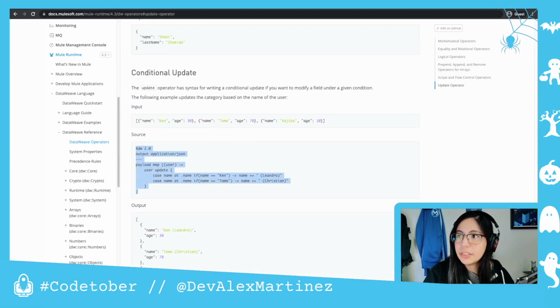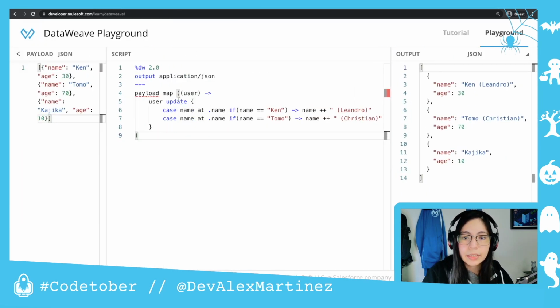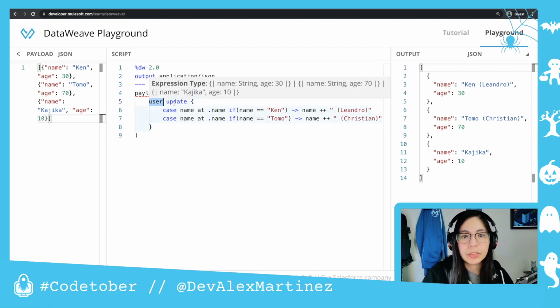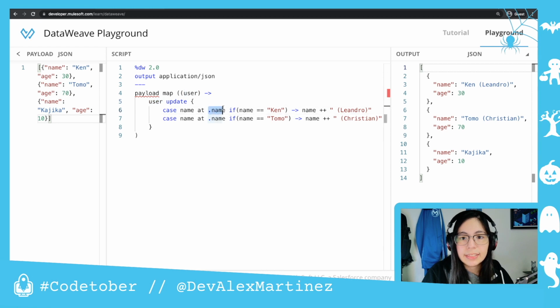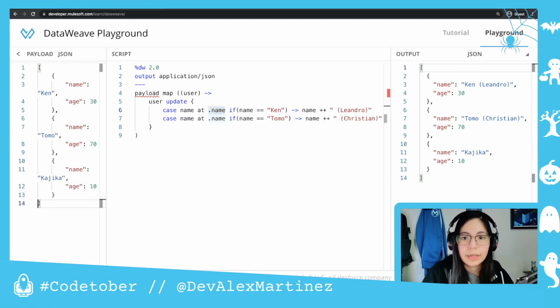Then we have the conditional update. In this case, we're using a map because we want to iterate inside each of the objects in the array. So we have each user, we're going to update each user, and then we're going to say case name at .name. We have several here. Let me format this. Okay, now we can see we have an array, and then we have 3 objects with name and age.